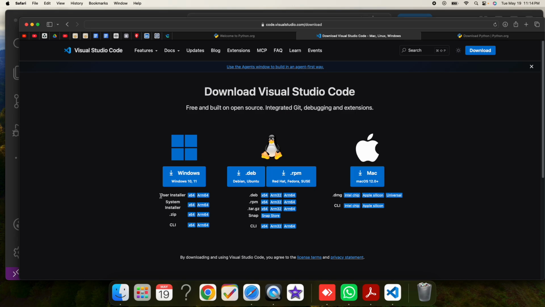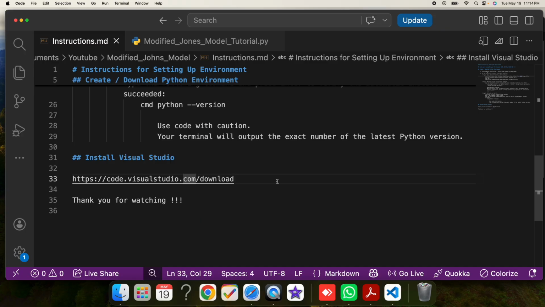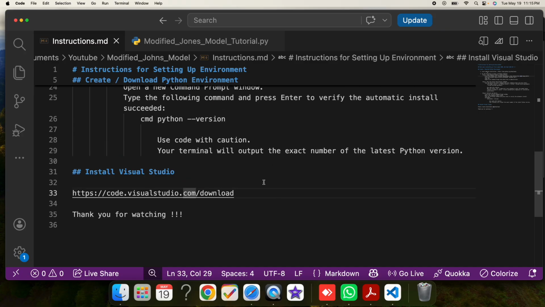Just use the user installer, this one. Click 64-bit. If you're a Mac user, just choose whether you have Intel or Apple Silicon. I'm not going to go through all of those, because the main thing is not to learn the programming language or get this set up. There are hundreds of videos explaining how to install this, but I'm just going to go into the code.